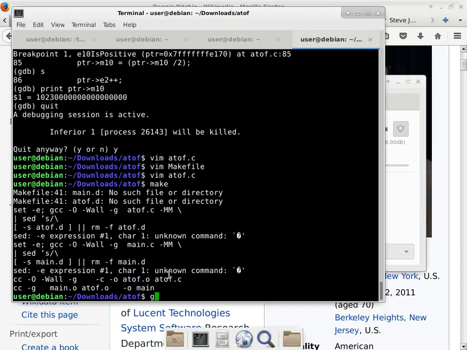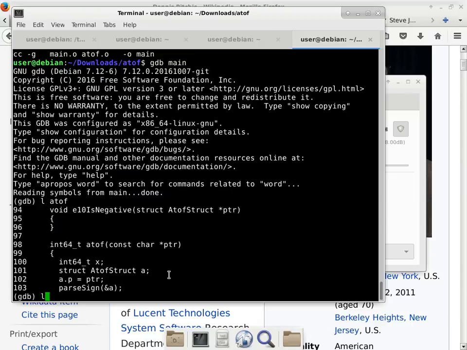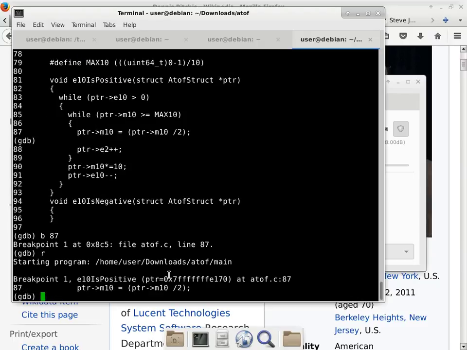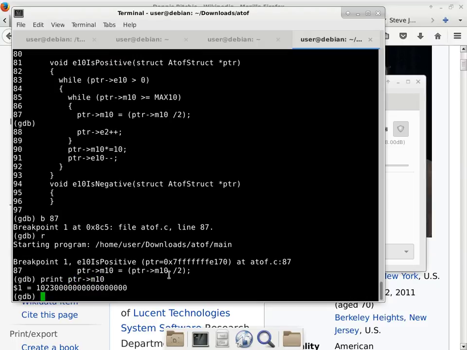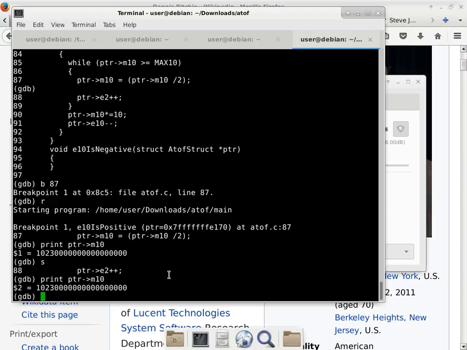Make again, GDB main, list ATOF. Actually, we want to list E10 is positive. Put a breakpoint on line 87 again. Run. Okay, so we got here. So we want to print PTR points to M10. Okay, this is exactly where we want it to be. Single step, print it again, and it hasn't changed.